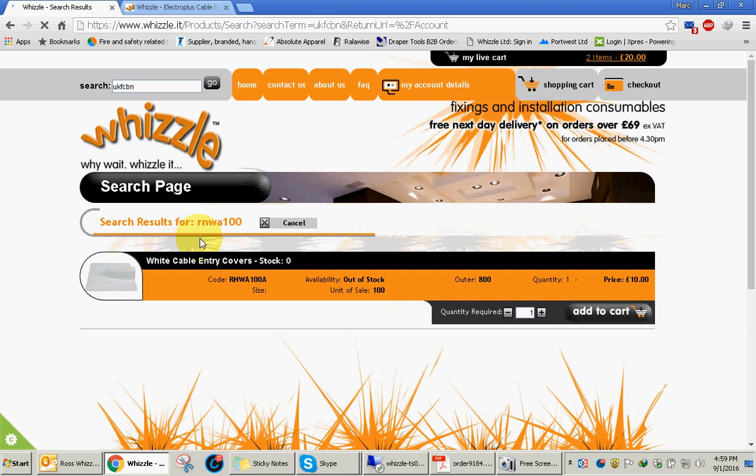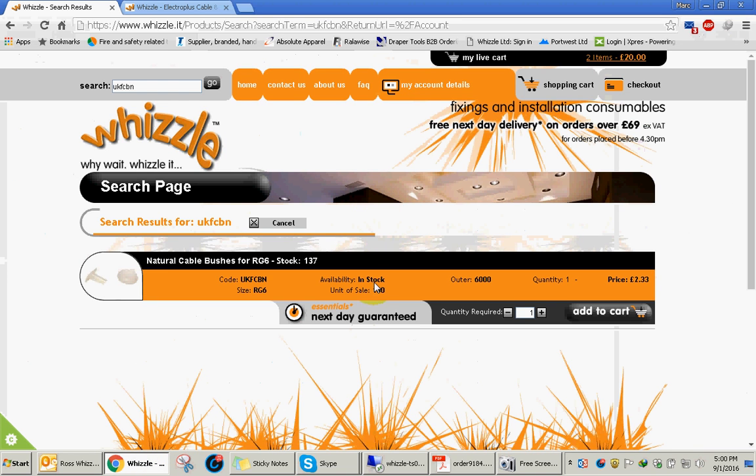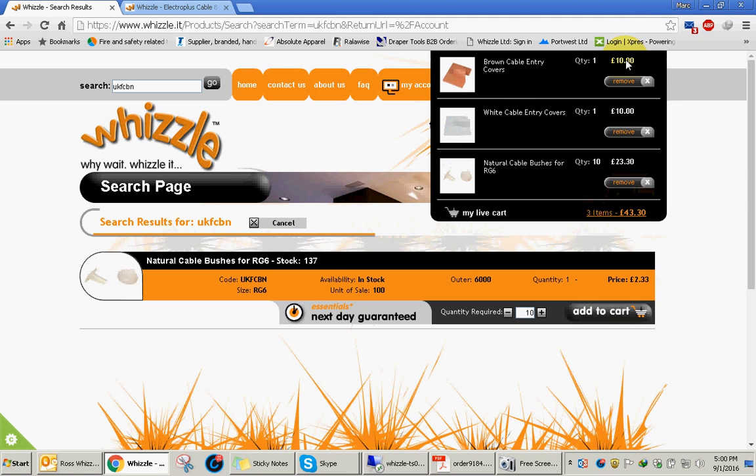Which is the natural cable bushes for RG6. This is also sold in 100, and he has mentioned the box of 100, which means multiples of 100 he requires. The order is for, sorry, 10 boxes of 100. We sell them in 100. We will select 10 and add to cart. We can see the product being added in this cart here.